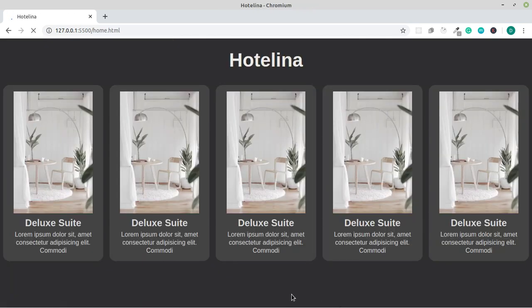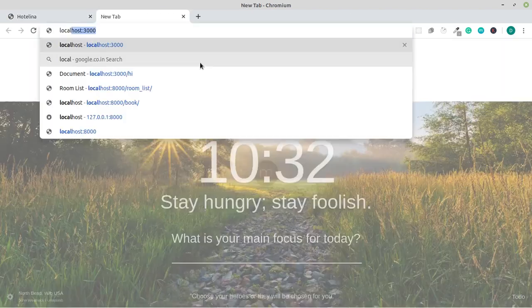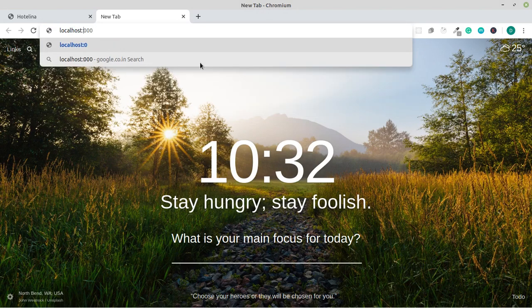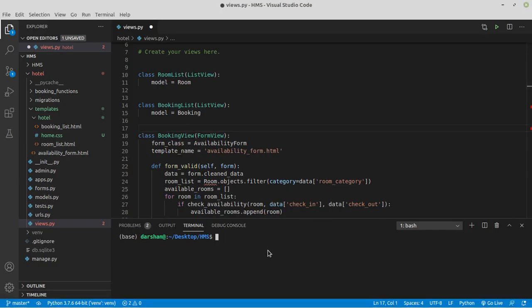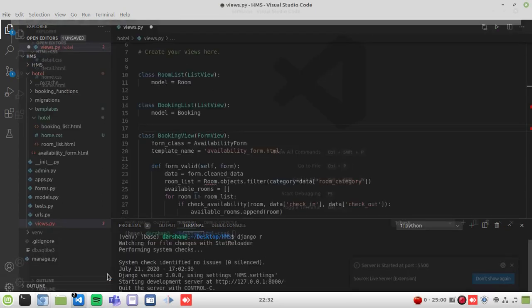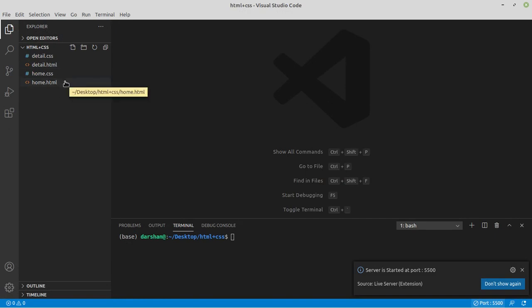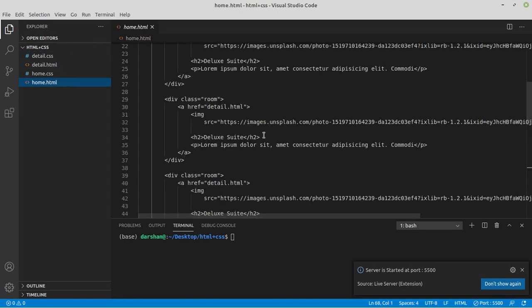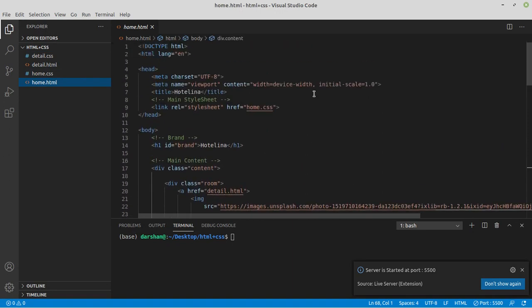Okay, so we're going to make a bit of radical changes in our code, but first of all, let's start our server on 8000. Let's start it over here. And before we move on to changing our app's code, I'm going to show you the home.html and detail.html which I've created. So I've properly commented them so you can read it.